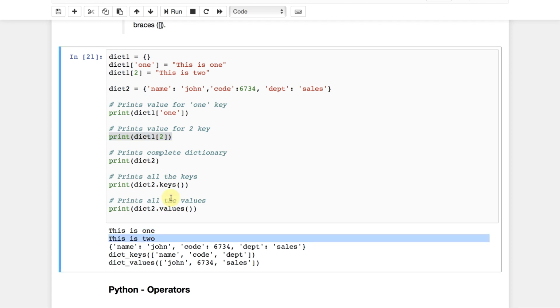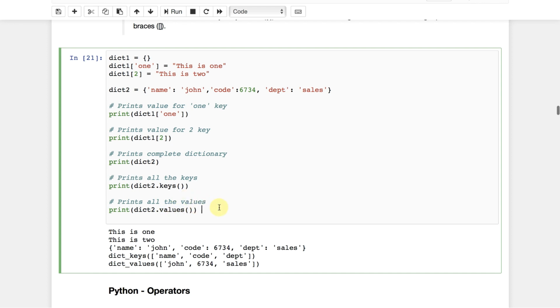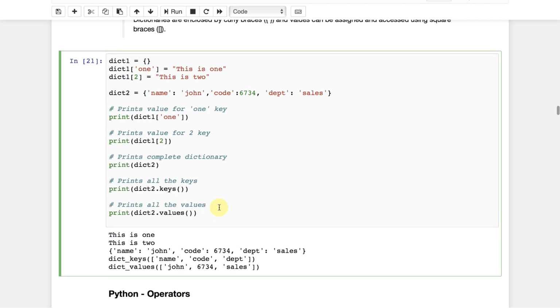Here in this example, this will fetch the complete dictionary that is associated with the variable dict2. We can also use inbuilt methods such as keys and values to fetch all the keys associated with the dictionary using the keys method and all the values associated with the dictionary using the values method. So dictionaries have no concept of order among elements. It is incorrect to say that elements are out of order. They are simply unordered.